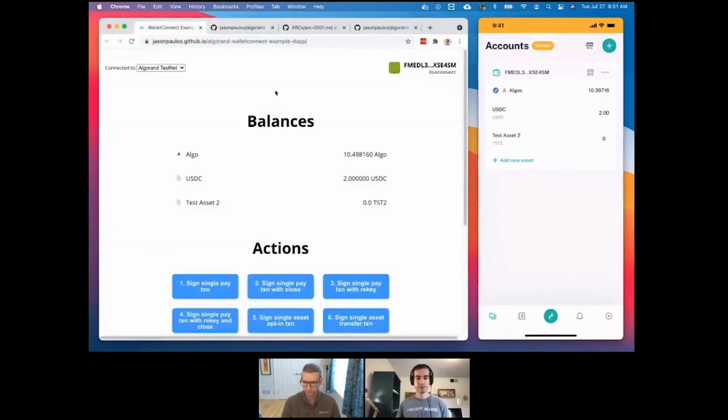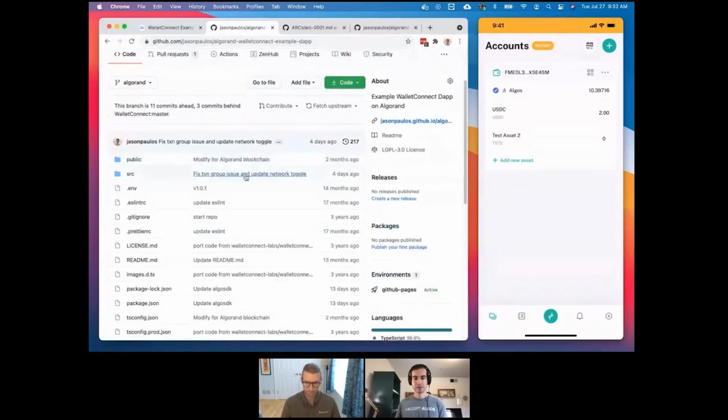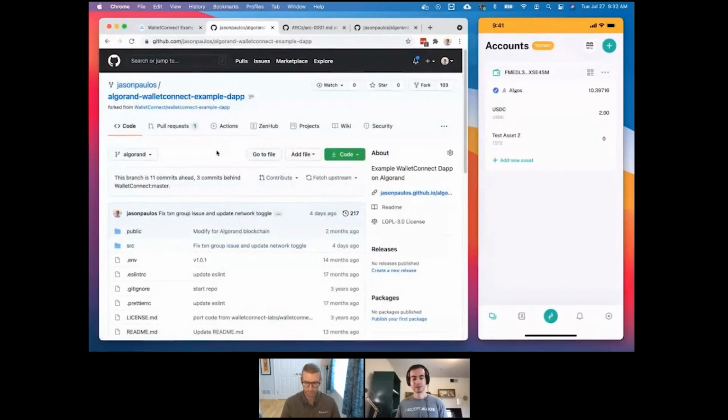This example dApp that I have here is live on GitHub, and I believe this is linked from Ian's slides as well, if you want to check this out. And this is actually a fork of the WalletConnect example dApp, which is very similar. It lets you try out WalletConnect on Ethereum and do a few sample transaction signing events there. This just has a forked version to be compatible with Algorand and all of our specific transaction scenarios and information. And so because this is forked from a different repo, it's more complicated than it needs to be. If you're interested in the code, definitely check it out.